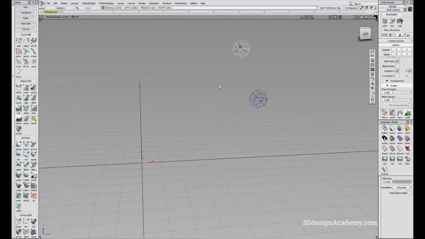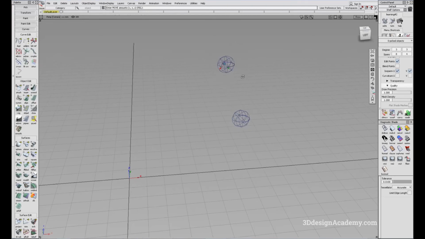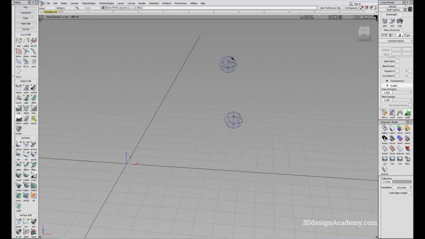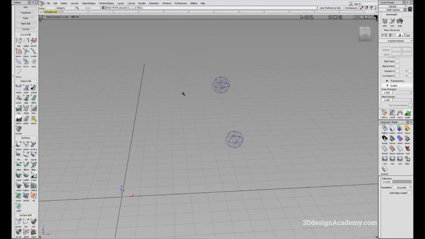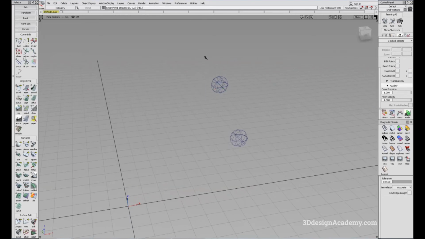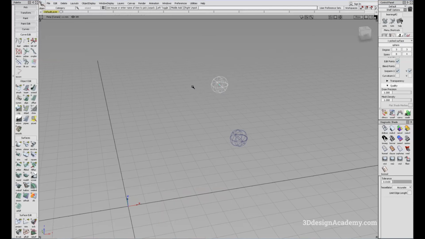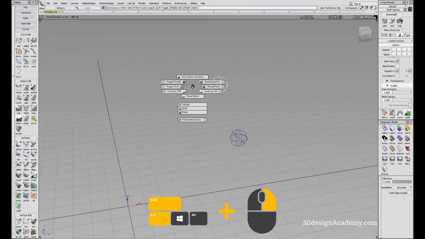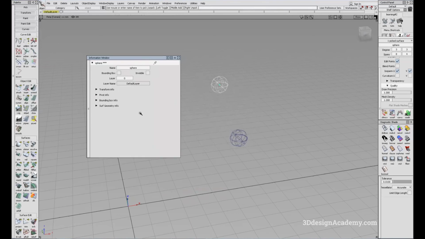Now, you can also do this in a different way. Right now, we don't know the exact coordinates of where the sphere is located. But there is something called an information window where you can do this a little bit more easily. All you have to do is Control-Shift left mouse button to pick an object, and Control-Shift right mouse button, and there's an information window. This information window shows you several attributes of the object that you picked.